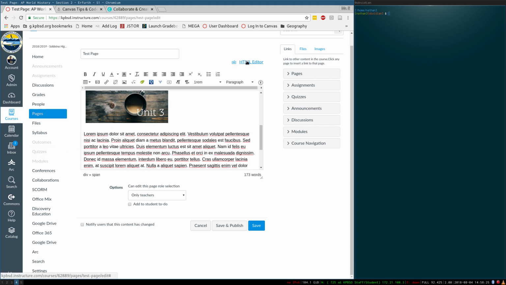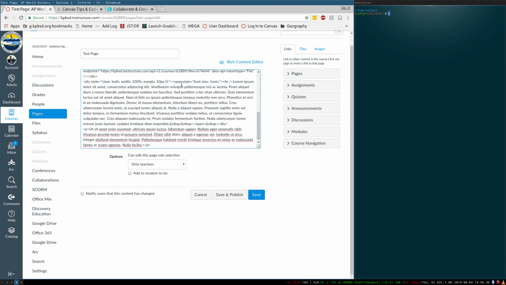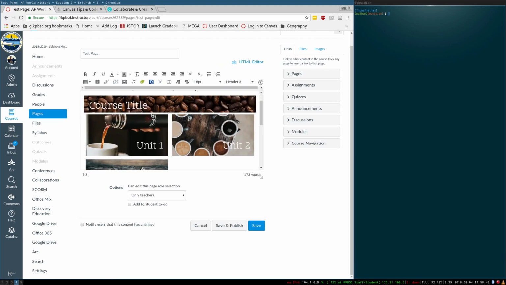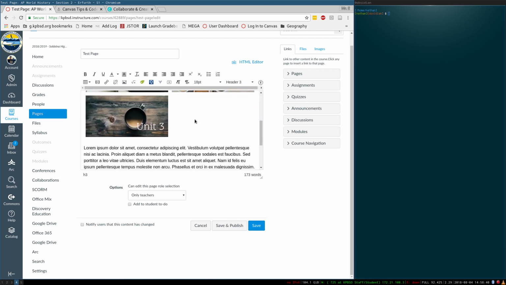If you accidentally delete the clear both thing right here that I was just telling you about, then, well, I'm not going to do it because that'll just break everything, and that's embarrassing. But that'll just mess this up, and your text will be sitting right up against your units here. So you just hit refresh and try it again.